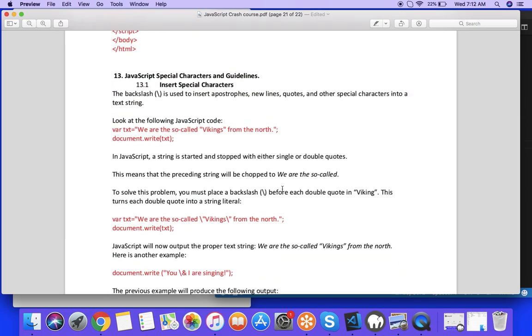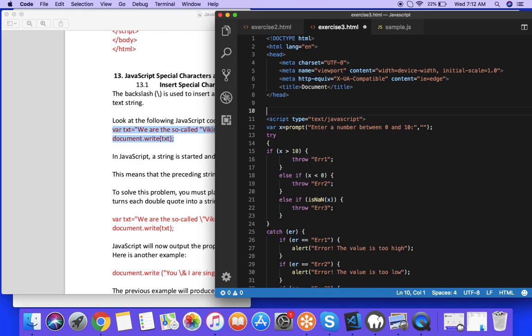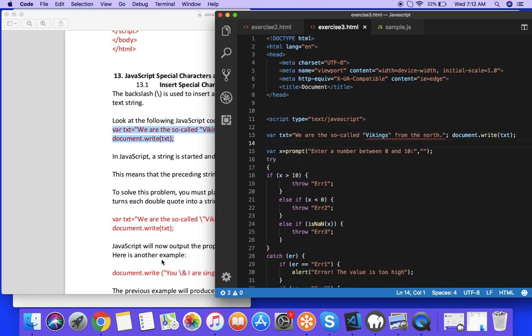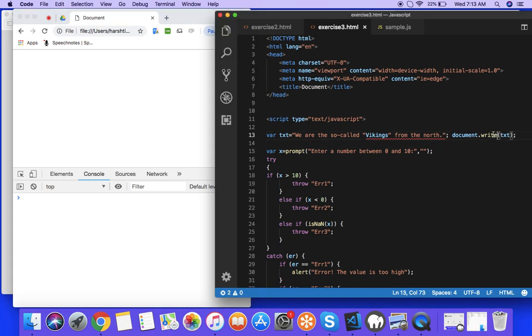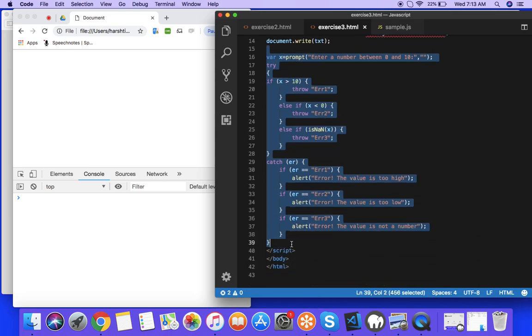Okay, now it's the last thing. So let's say I'm having this string and I want to print it into the browser. So I'm just going here in the script tag, writing this. So if you can see guys, here in the code editor, I'm just removing the other code which is not required.